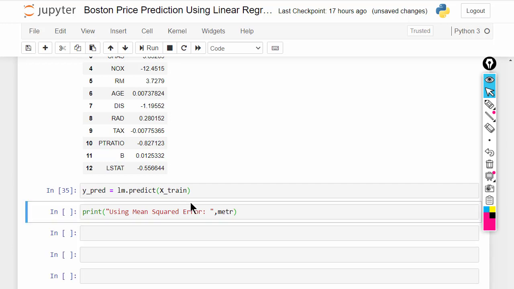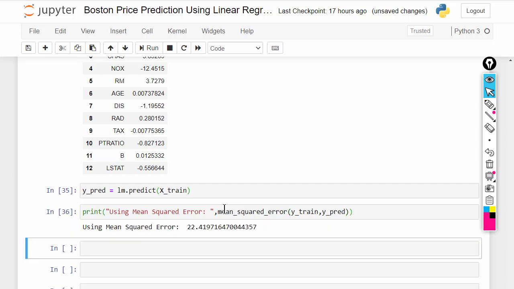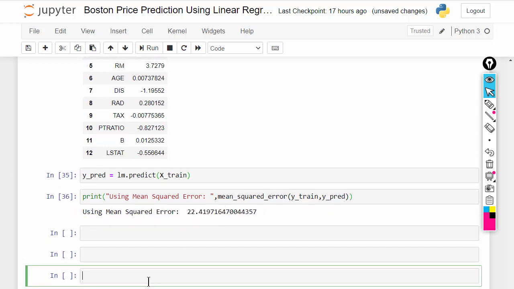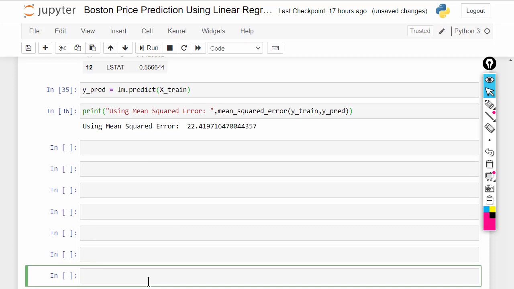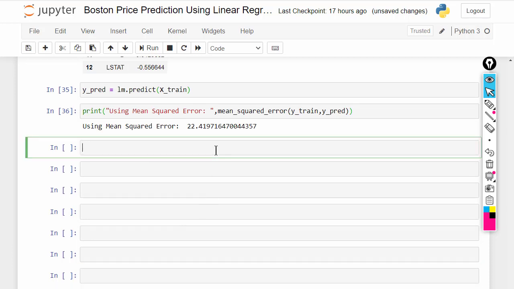Now what we can do, we have already imported our mean squared error, so we'll use this, and it takes y train and then the predicted value, which is y pred. Okay, now let's run this, and our mean squared error is 22.41971, etc.